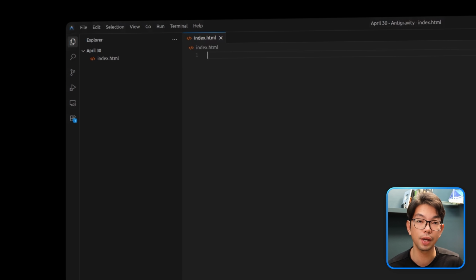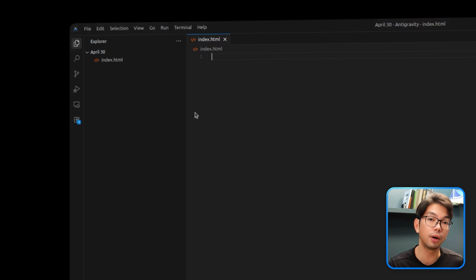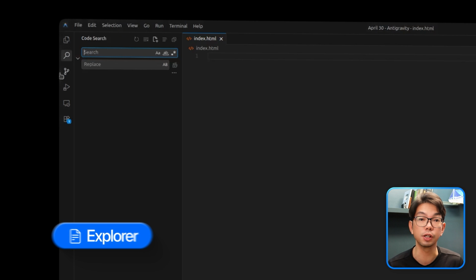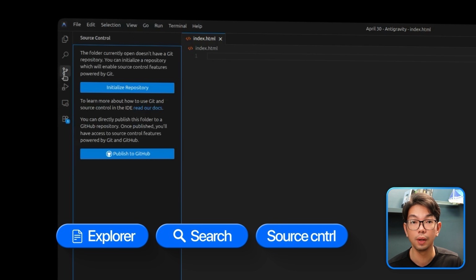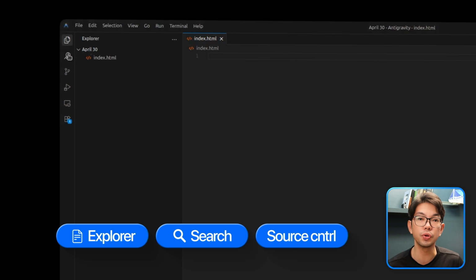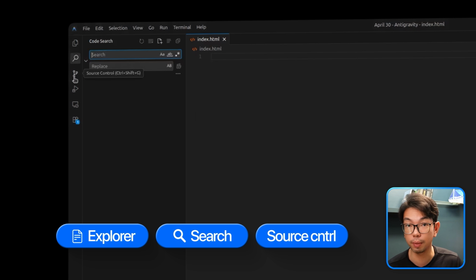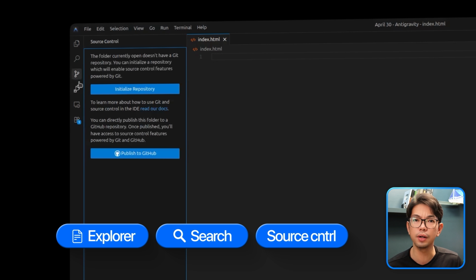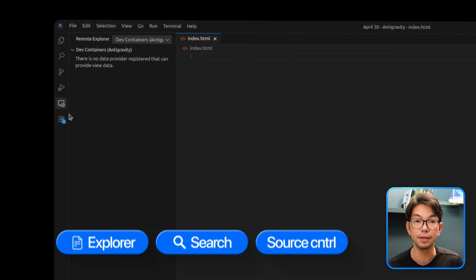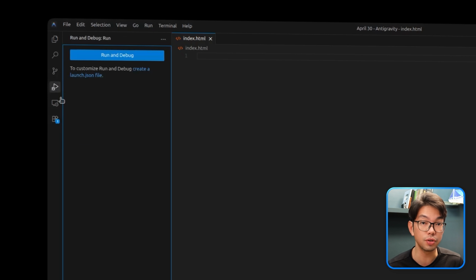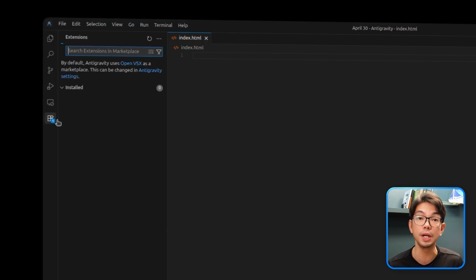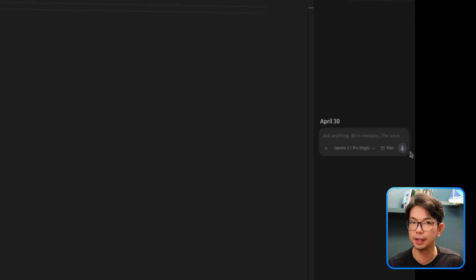Now going back to the left sidebar, you'll notice a few familiar panels like Explorer, Search, and Source Control. Explorer is for your files, Search helps you quickly find anything inside your project, and Source Control is there if you're working with version control like Git. Even if you're not using those features yet, having a basic idea of what each section does makes navigation much easier.